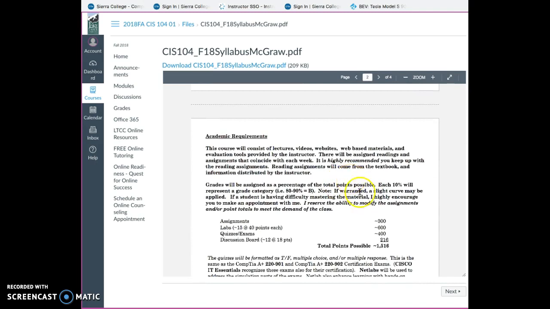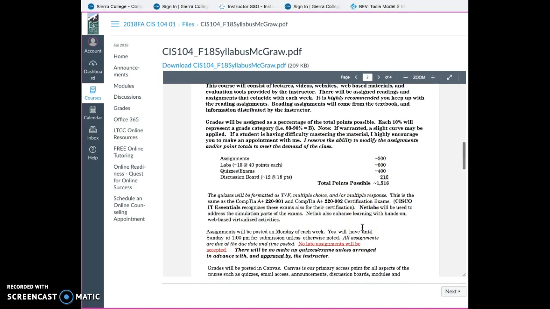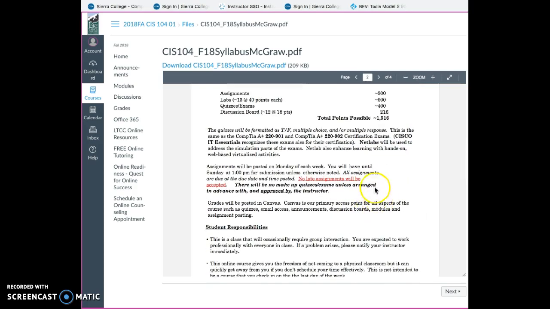Things to point out are, I reserve the right to modify the assignments and point totals to meet the demands of the class, because sometimes we move faster or slower, or we have more assignments. The course will concentrate on 229.01 and 229.02 exams, and those are actually equivalent to Cisco IT Essentials, so they accept that, which is good for you. NetLabs will be used, and then some things to emphasize: that no late assignments are accepted.